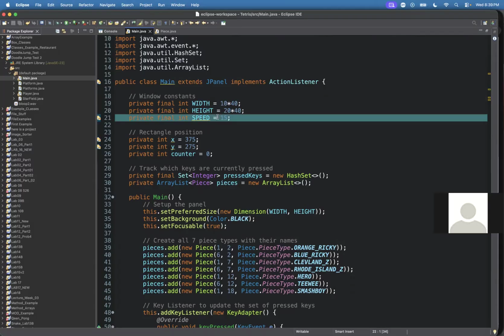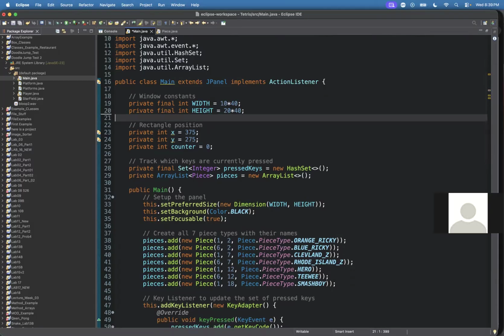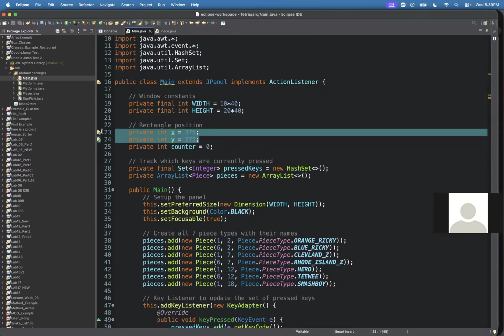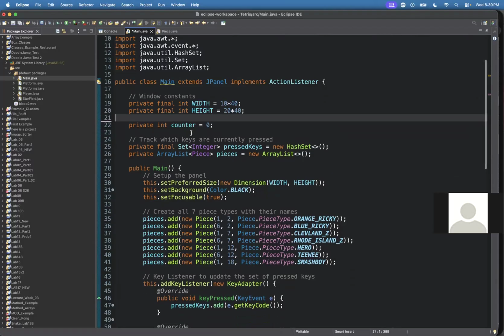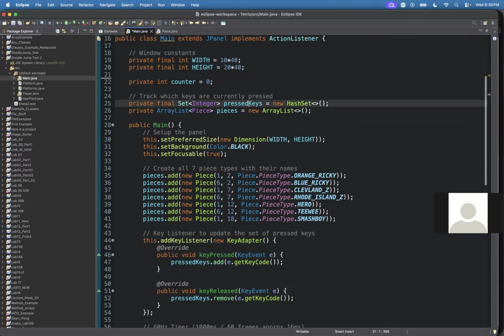Speed is also not being used for anything. I could even delete that. This is copied from an earlier thing. Rectangle position. None of this is doing anything here. Delete it all. The counter is being used. This is left over from earlier assignments. This was if we wanted to get what keys are being pressed on the keyboard.